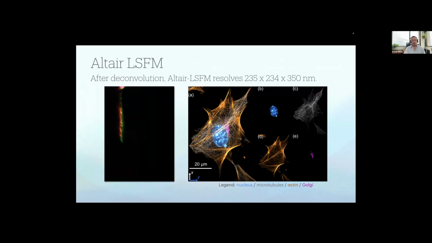So the adherent cell imaging system, which we call the Altair light sheet fluorescence microscope, essentially provides about 235 by 235 by 350 nanometer resolution on beads after deconvolution. This is on par with some of the most competitive light sheet microscopes in this imaging geometry, which makes sense because we're all working with the same objectives and we all deal with the same laws of physics. But we're able to see very nice details.